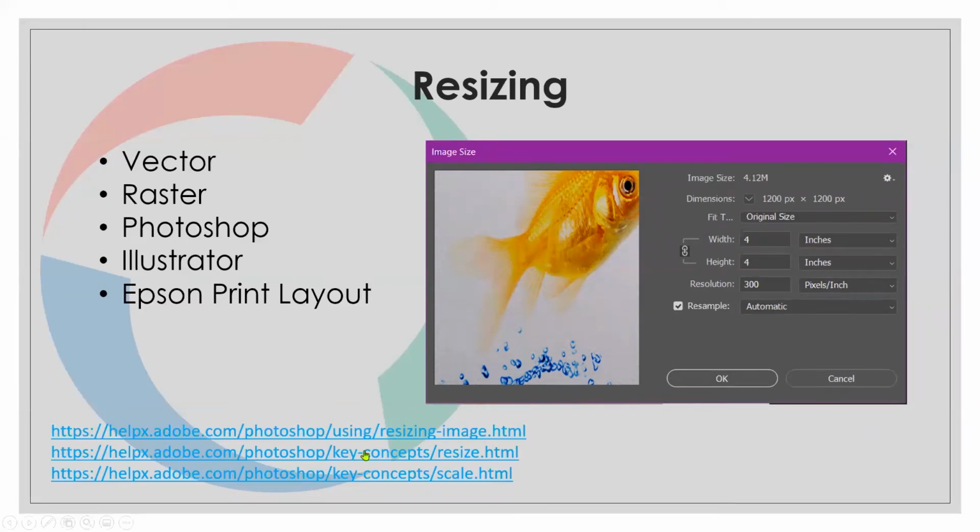And again, we have these links down here. If you want to do a deeper dive, we always suggest you click on these links and check a couple of the Adobe help sites. It's a helpful utility.